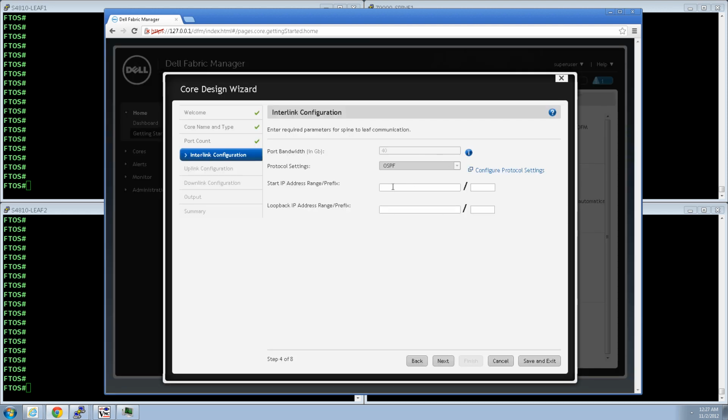Click OK. And now I'm going to provide a range of IP addresses for those interlinks. DFM will use this to assign /30s to those interlink links. And I'm also going to provide a range of addresses for the loopback addresses on all the switches. DFM will use this, chop it up into /32s, and assign those to the switches. So I'll click Next here.